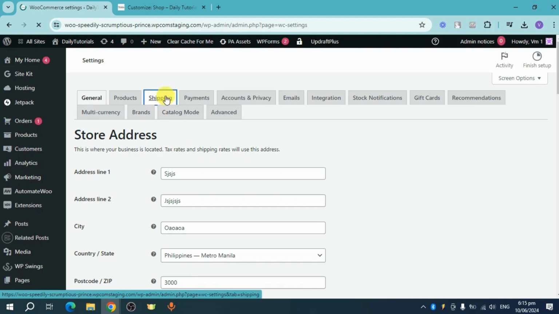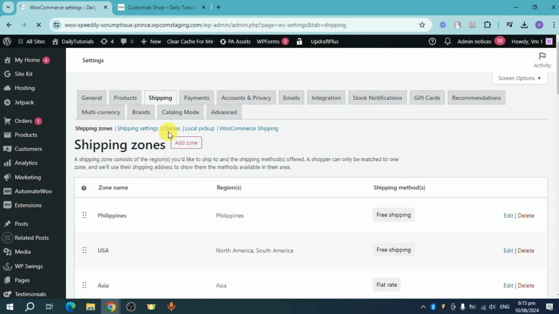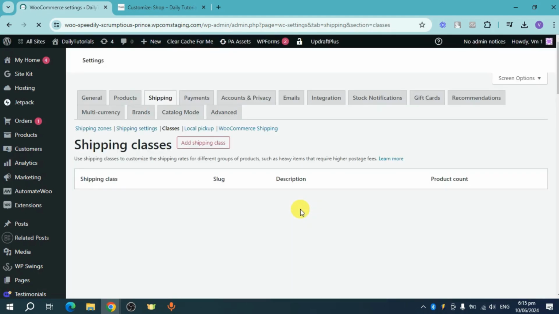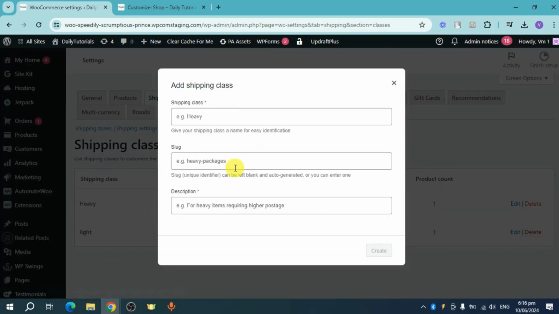Once you have clicked on the shipping, you should be able to see a new page just like this one. Then from in there, click on this option called classes. Click on it. Once you have done that, it will show you the classes that you have. In here, you can add a shipping class if you want. So click on this add shipping class.